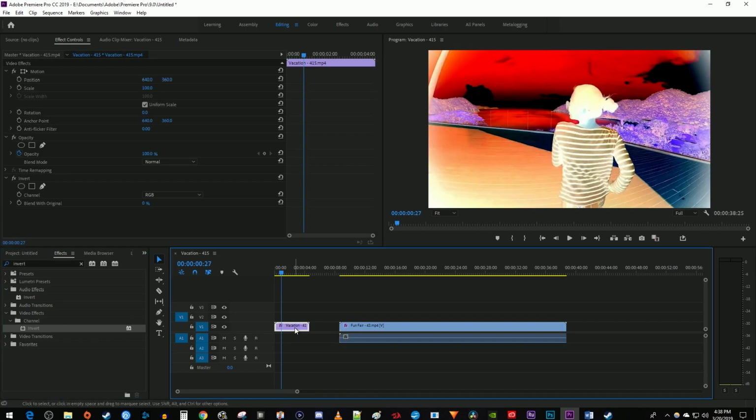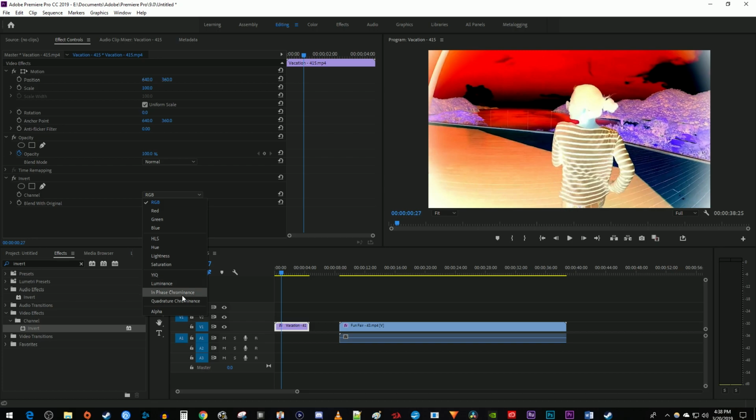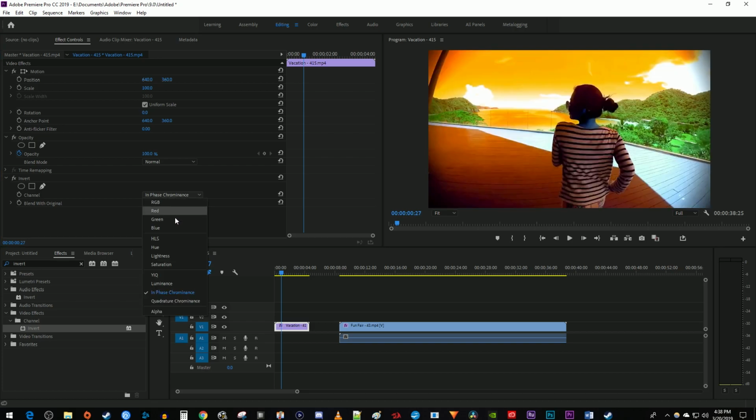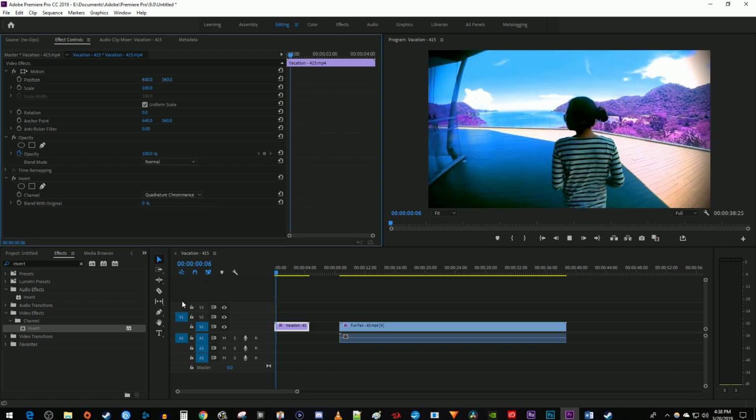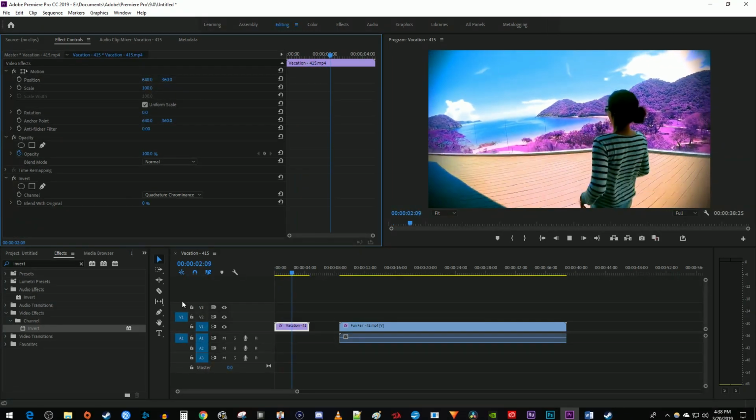Make sure your clip with the effect is selected and go over to effect controls. Under invert, change the channel to either in phase chrominance or quadrature chrominance. I think quadrature looks great for this shot because it turns all the foliage purple.